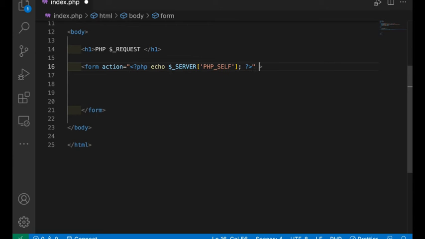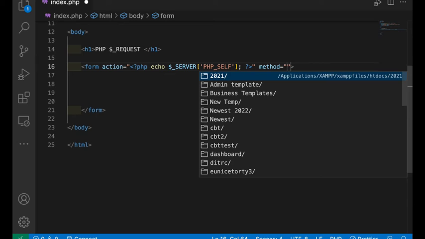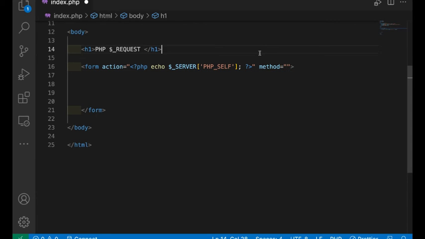Now the next feature we have is the method. There are usually two methods in PHP for sending or submitting a form. We have the get method and we have the post method. But for this, we'll be using the post method. We'll be telling you the difference between the post and the get very soon.